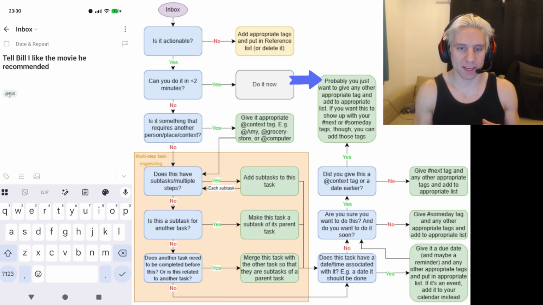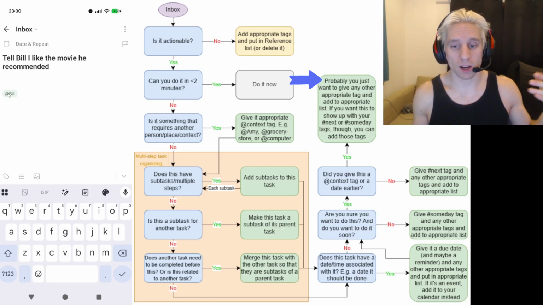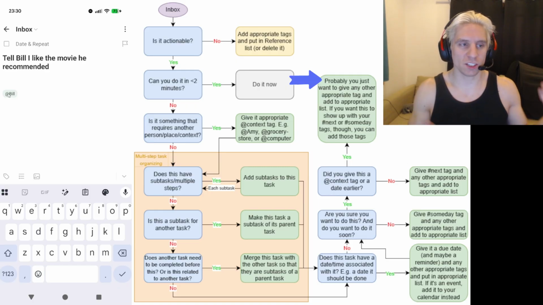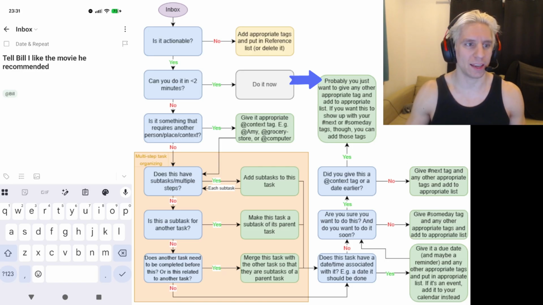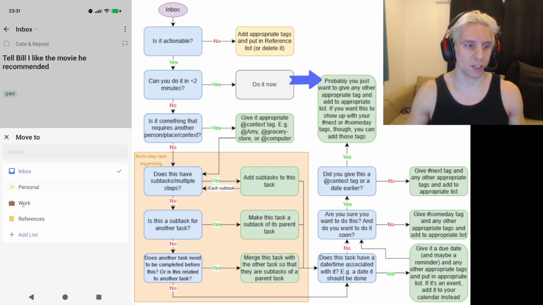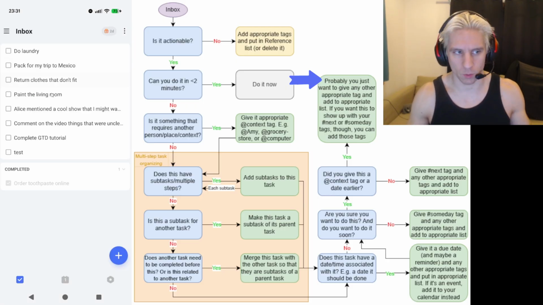Since it has a context, we don't need to put it into, I'm going to be talking about our next and someday tags. This doesn't really need to be in one of those because we should be checking this when we see Bill. Lastly, any other tags or appropriate lists we can add it to? There are really no other tags that I can think of that I would put something like this on, so I just put it in the appropriate list. This is personal. Most things are going to go into personal, unless they're work related.